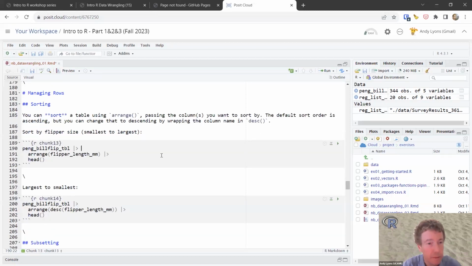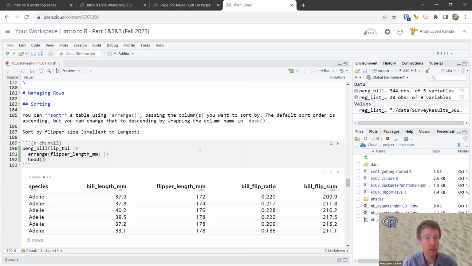We're getting there. So we looked at different ways to manipulate columns. Next, let's look at different ways to manipulate the rows, to sort them, to filter them, and so on and so forth. So in code chunk number 13 in our notebook, go ahead and click down there and then run it, and then we'll see what's going on here.